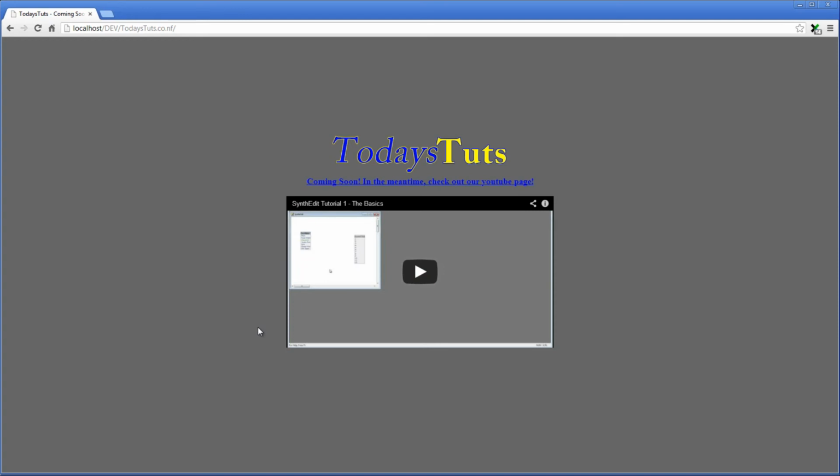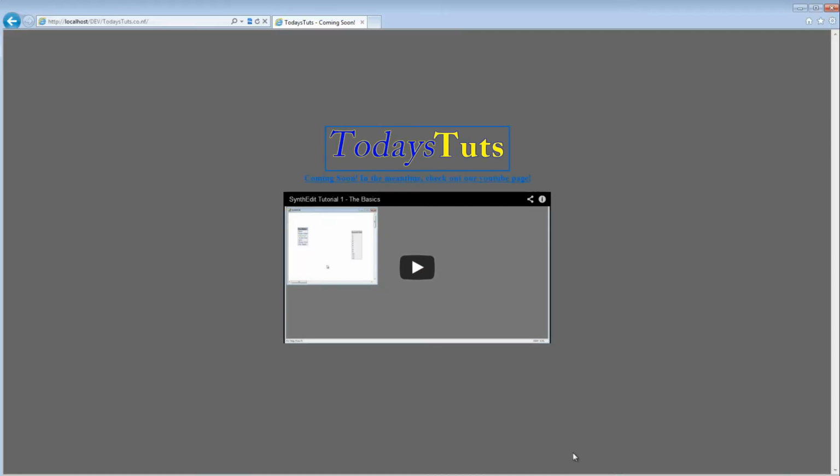One last thing I'd like to talk about before I get this uploaded is what it looks like in Internet Explorer. If I preview in IE, it looks like this. Border around the logo, and the link text is a different color and hard to read. This is an easy fix though.